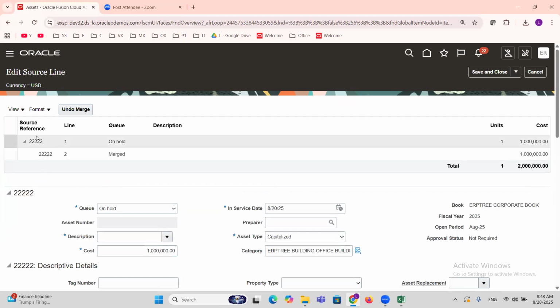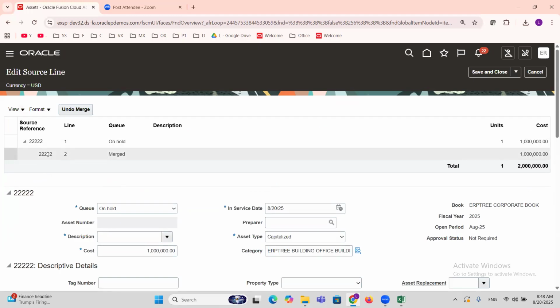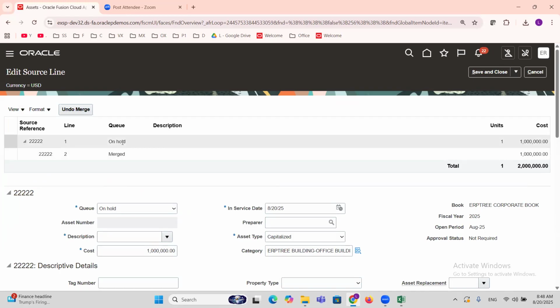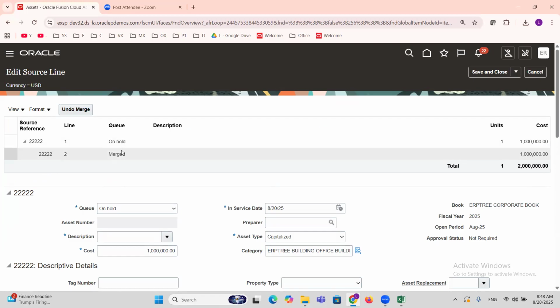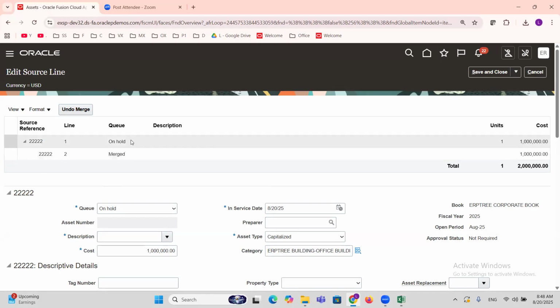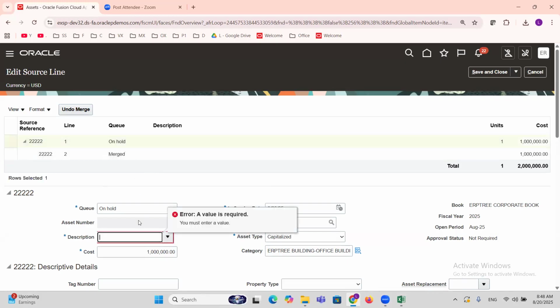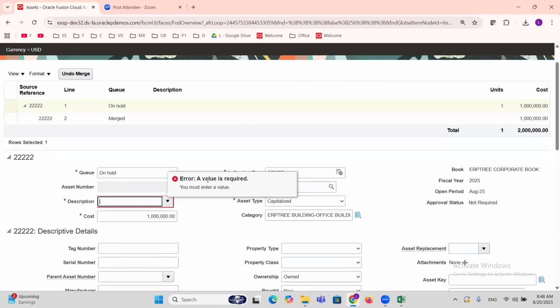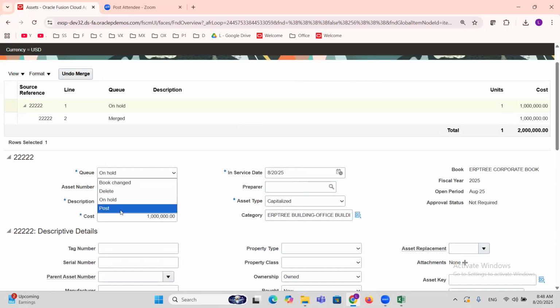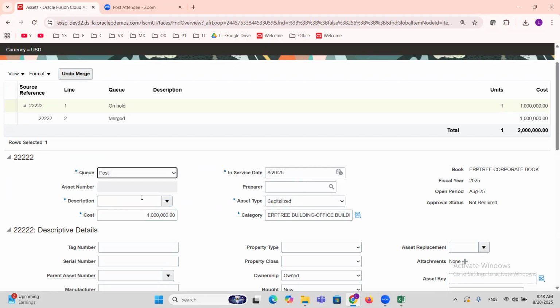Here we can see invoice number is same, line 1 and line 2. Line 1 queue status is on hold. Line 2 queue status is merged. Now we'll proceed with on hold only. So queue status is on hold, change that to post. And give the asset name, ABC building.